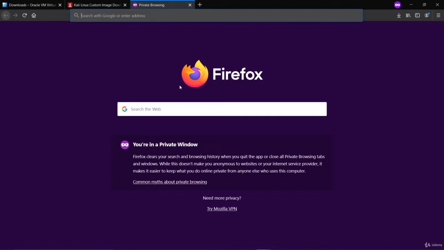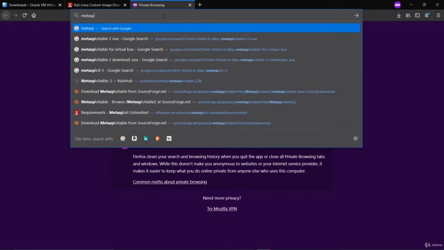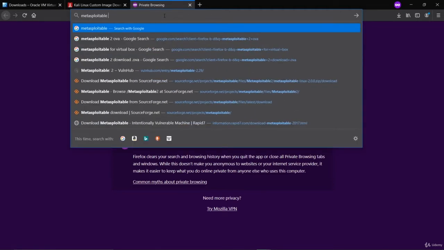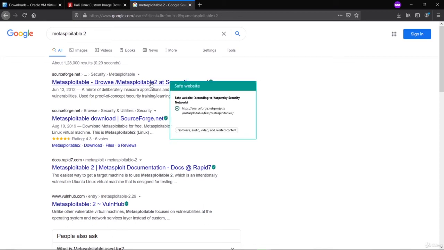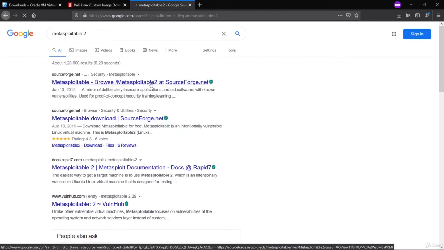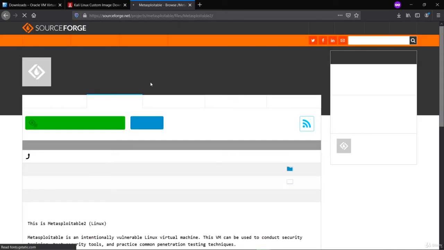Now let's see how we can download Metasploitable 2 inside our Windows operating system. What you need to do is simply open your web browser, and inside the search bar, type Metasploitable 2. When you hit enter, you will find these kinds of links, which are from SourceForge. When you click on the first link, which is Metasploitable, browse Metasploitable 2 at sourceforge.net, it will open the downloading page for you.